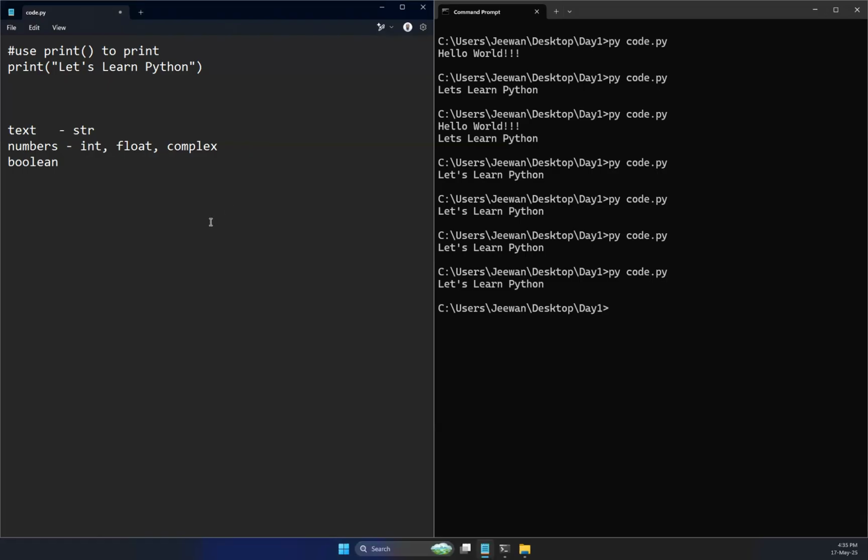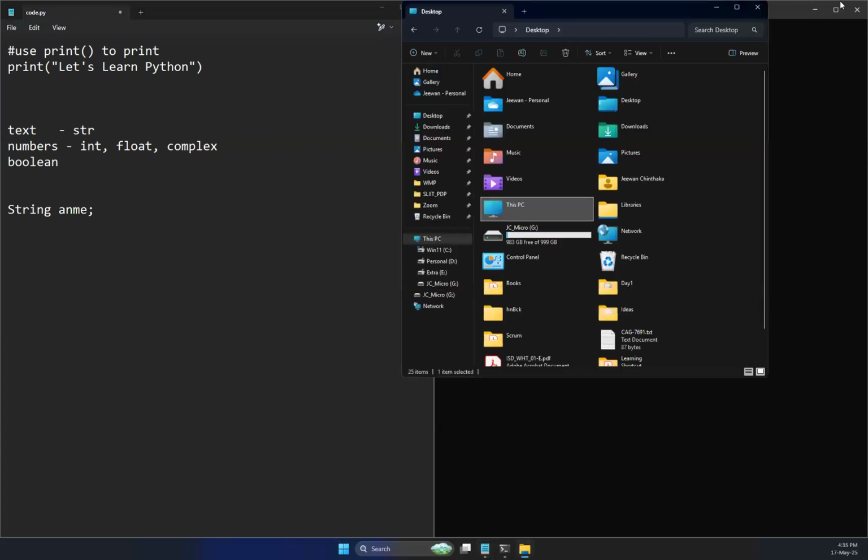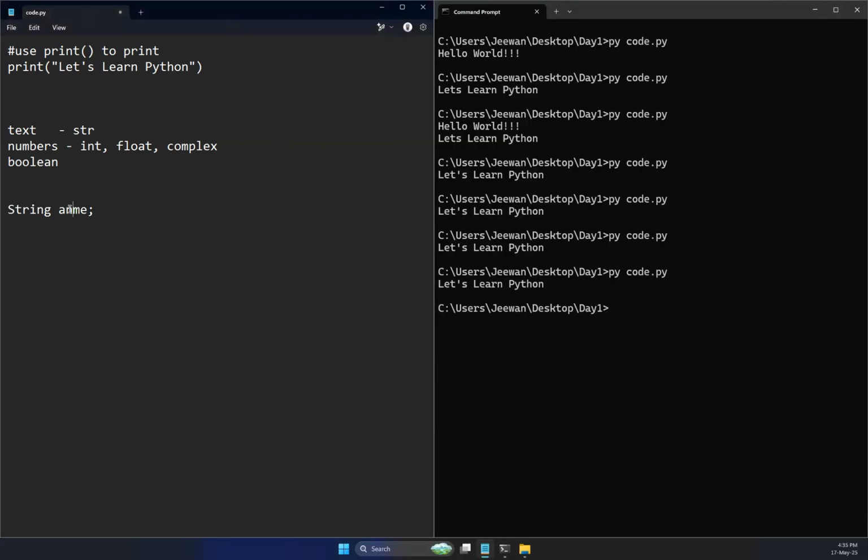Yeah, that is how you represent it. Yes, that's correct. Now I'm asking, how do you declare a string variable? For example, if it is Java, then you say string name. That is how you declare the variable type: string name. This is how you do it in Java. But in Python, how do you declare the variable type?